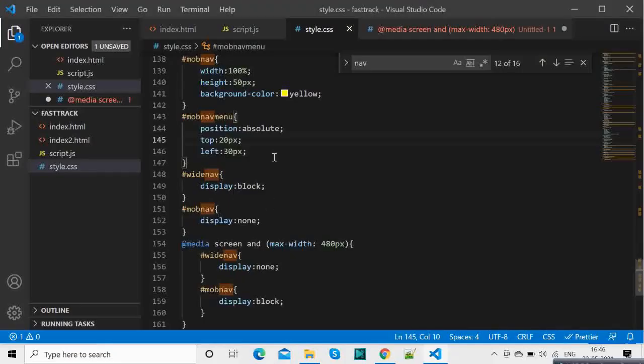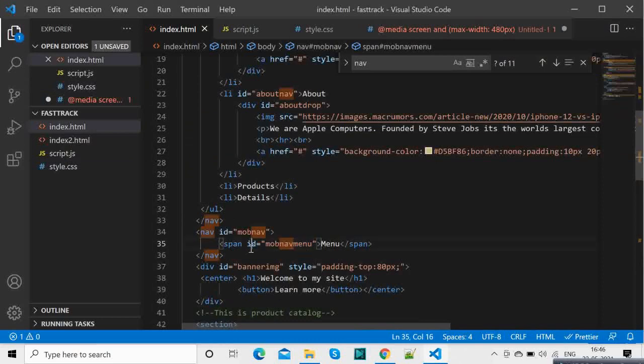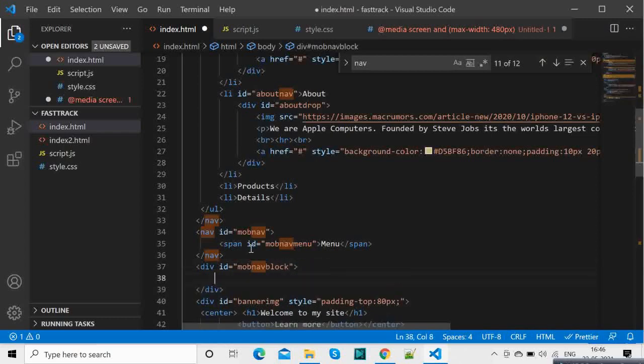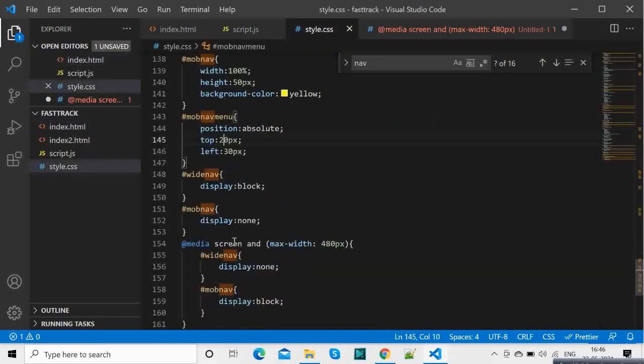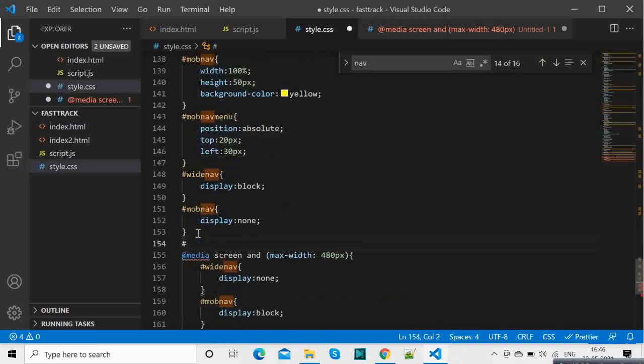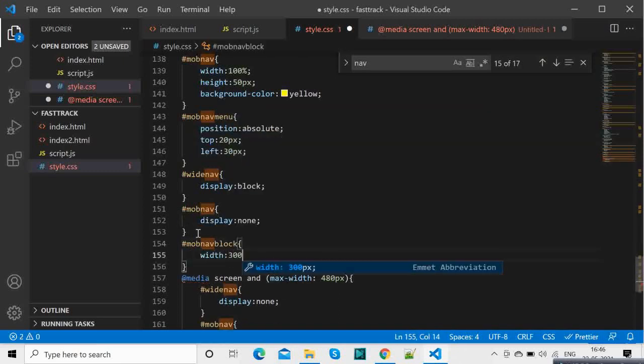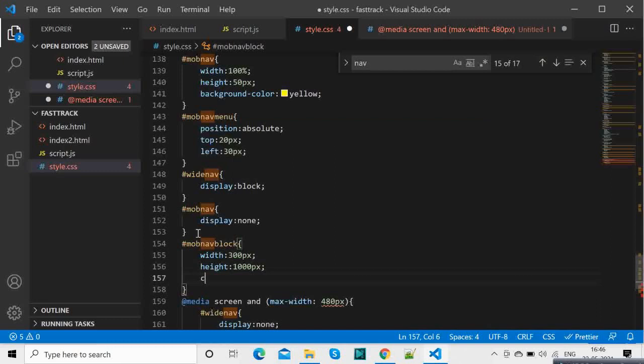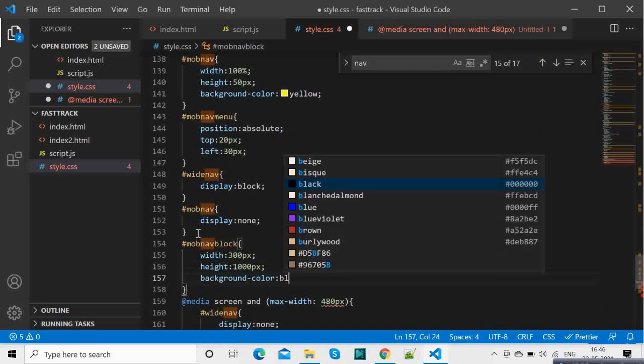We will give a div of id mob nav block. Inside this, hash mob nav block width will be, let's say, 300 pixel, height will be, let's say, 1000 pixel for now, and background color, let's say, blue, just to highlight so that we understand what's going on. Okay, so this is it.